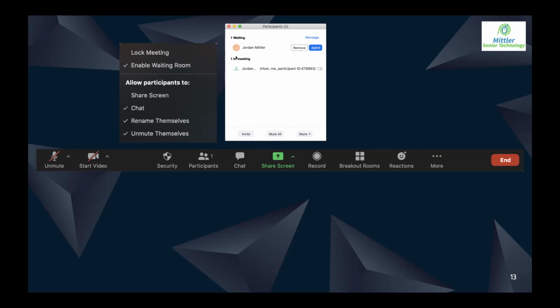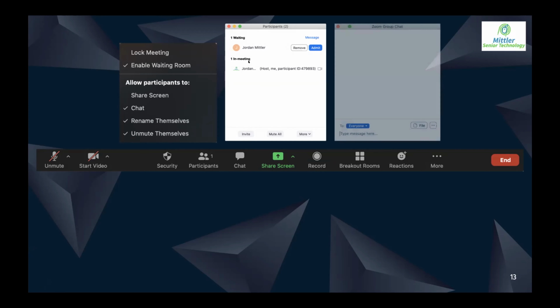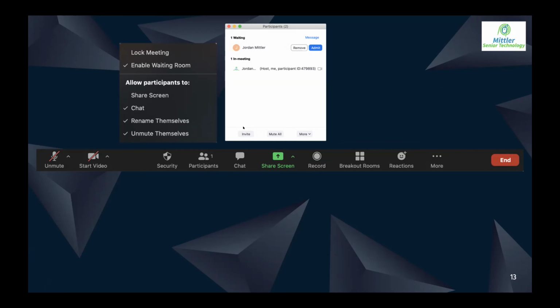And it also shows you a list of who's actually in the meeting. In this case, it was just me, but it will have a whole list there. And here's the button we said before, the invite button. You can mute all here. If you have 20 people, you could just click on that and everyone will be muted. And then we're not gonna look at that.